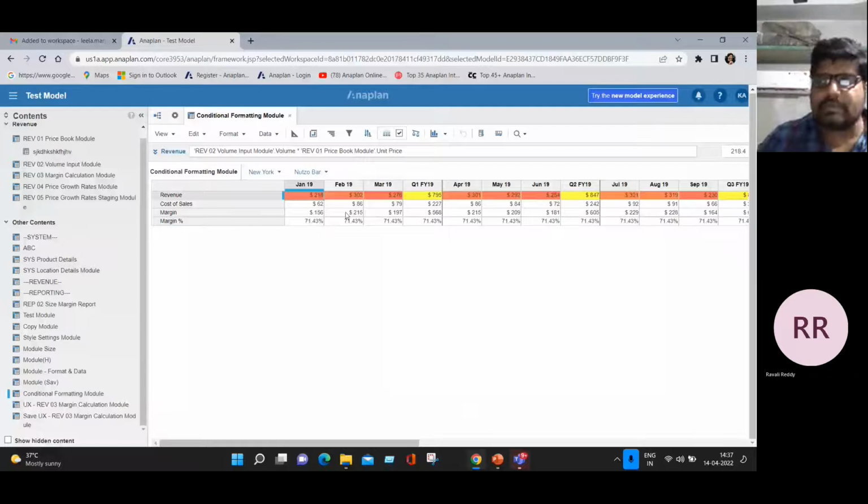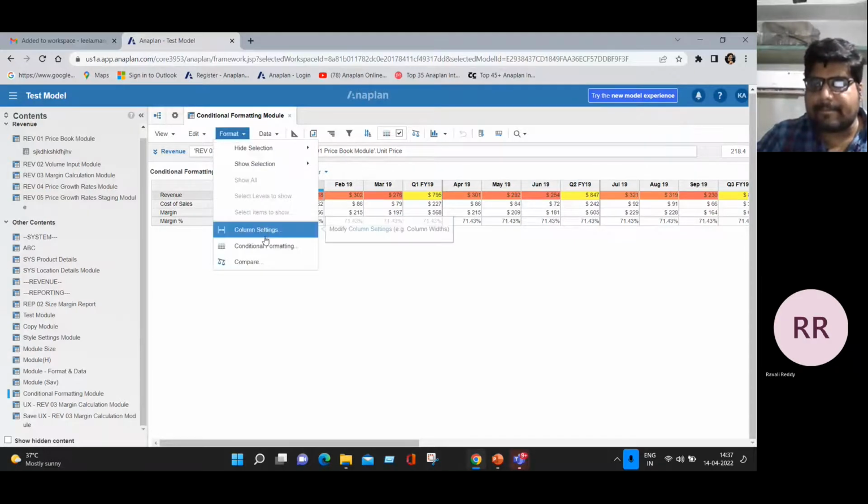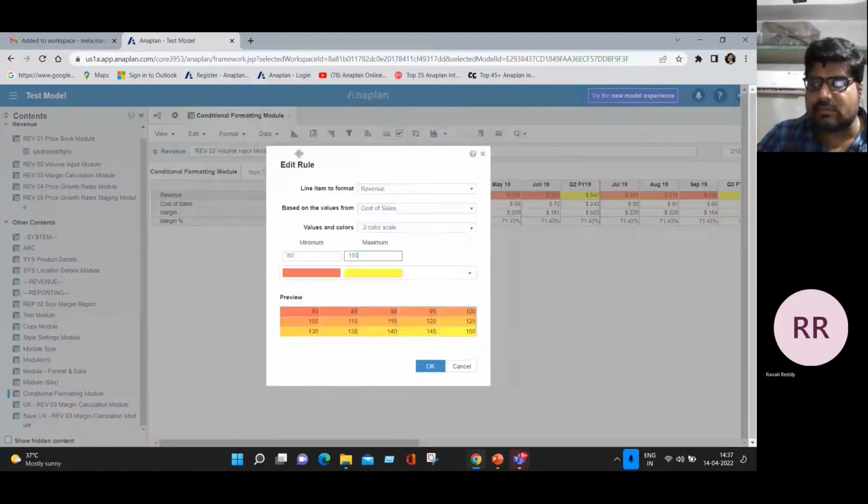So it will show depending upon the values in the cost of sale item, but it appears in the revenue line item. The colors are based on the values in the cost of sale items. Also, this will be changed to the three colors case also.